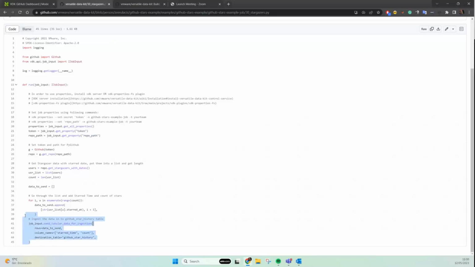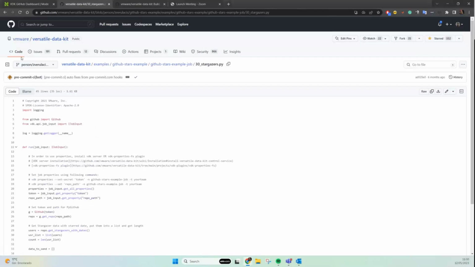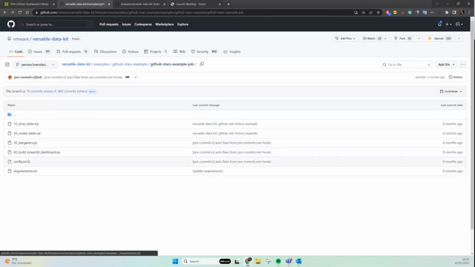In this case, it's just a local job, but basically what it does is ingesting the data, the start time and the count of stars, into a destination table, which is going to be created locally also when we run this job. It's automatically created, and also the columns in the table are automatically created there as well.